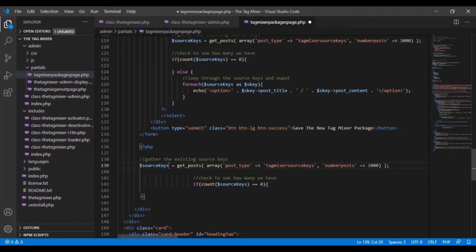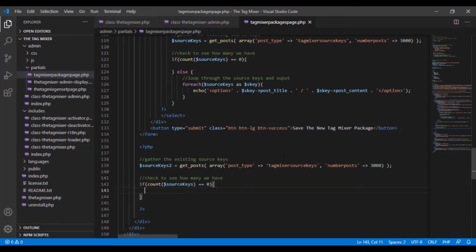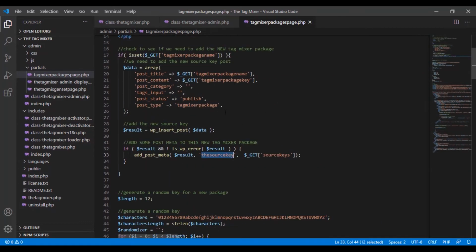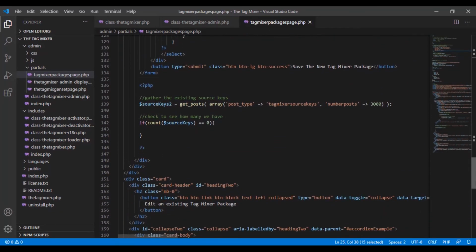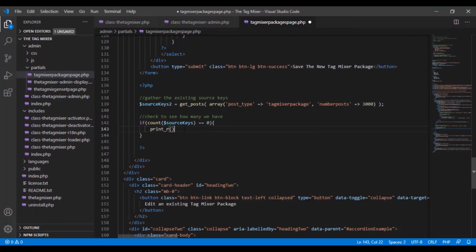Let's just call it source keys 2 and say if the count of source keys is greater than 0, we have some source keys. Let's go ahead and output them or do something with them. So we need to grab the other post type, which is not the source key, it's tag mixer packages, and we need to put that here. Then it will be greater than 0 because we have one. In that case, we're going to print our, that's a readable array, as you guys remember.